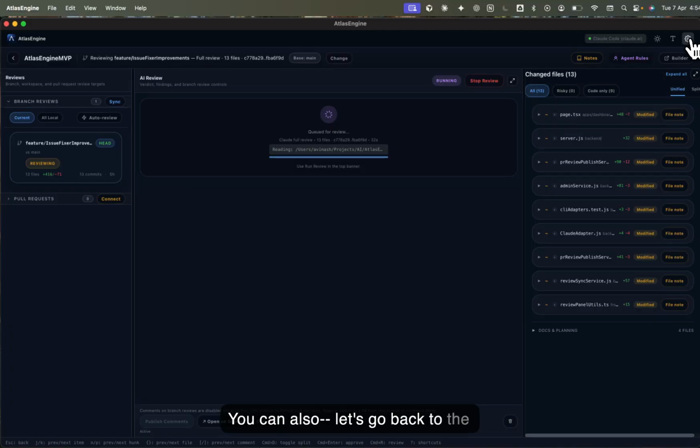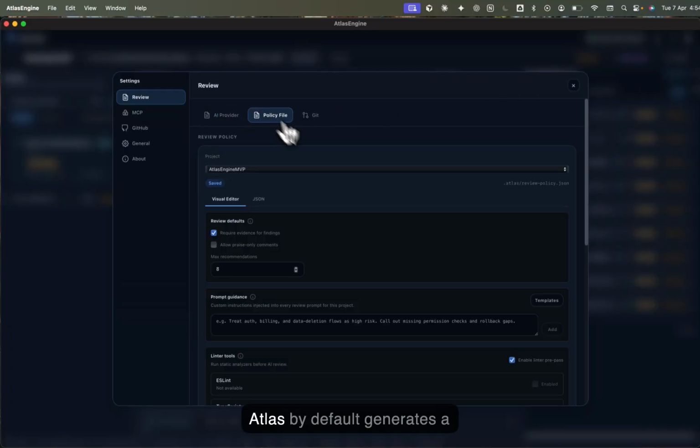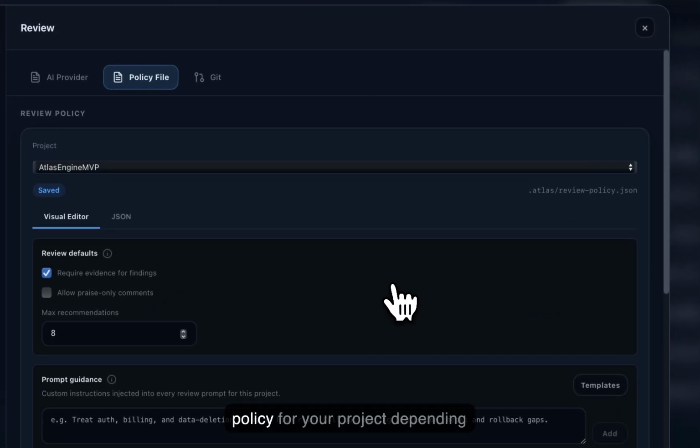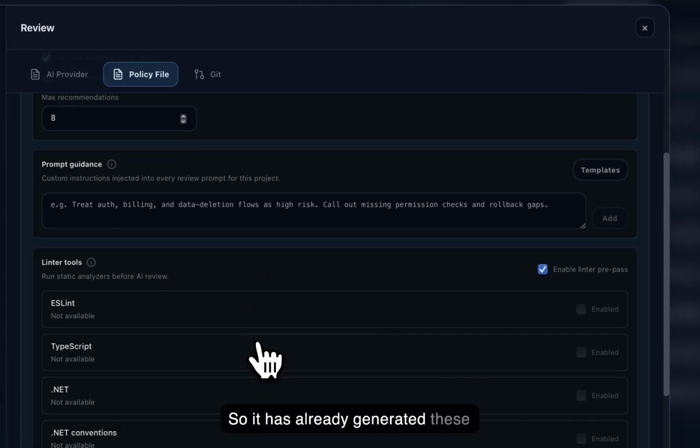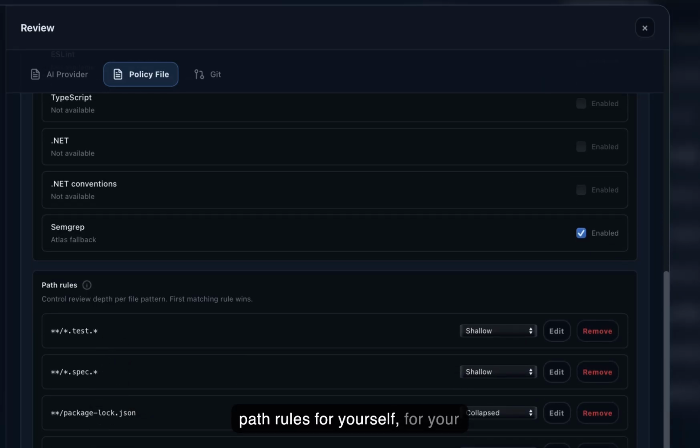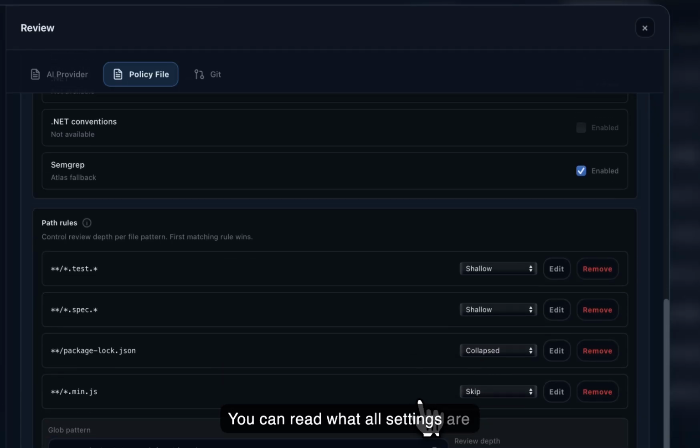Let's go back to the settings again. Atlas by default generates a policy for your project depending on your tech stack. So it has already generated these path rules for your project. You can change the settings here. For some paths you completely want to skip, you can skip them. You can read what all settings are here.